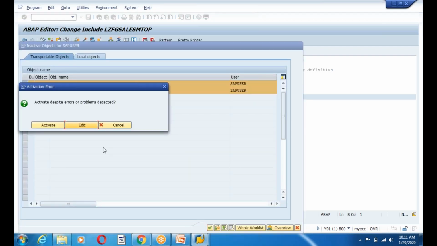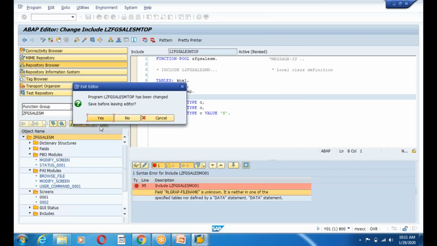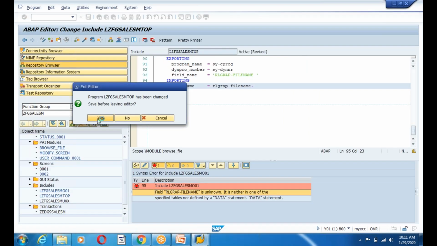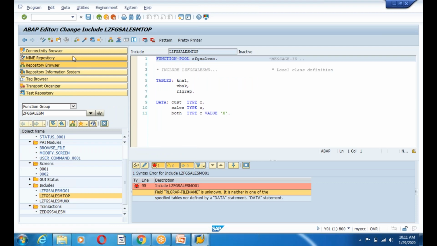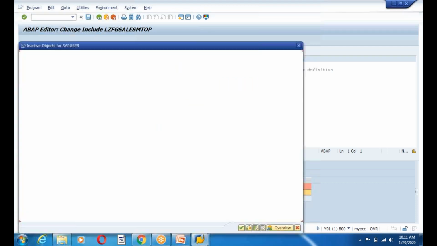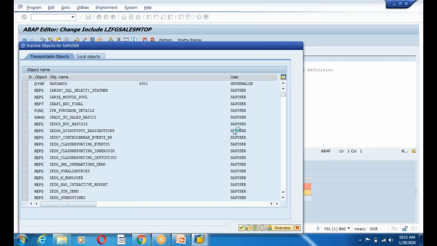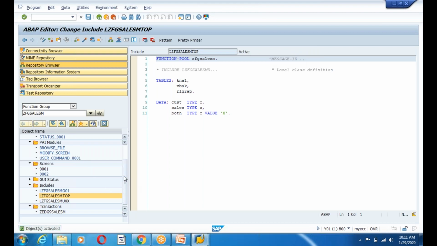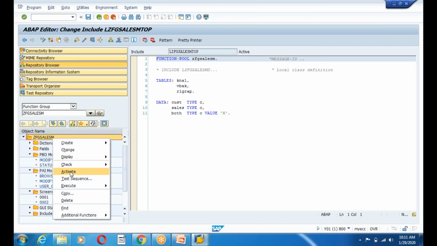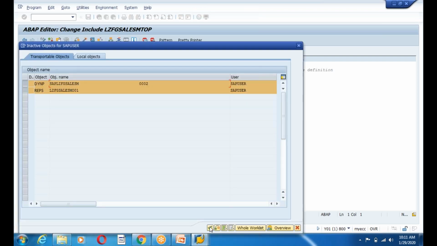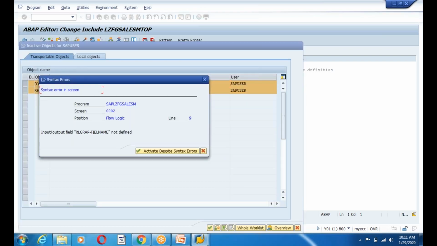Okay, and edit. Some problem. RL graph file name is unknown. Why? So maybe activate the global declaration first, alone. First activate the global declaration, then activate this. Okay. Activate. Display syntax errors.